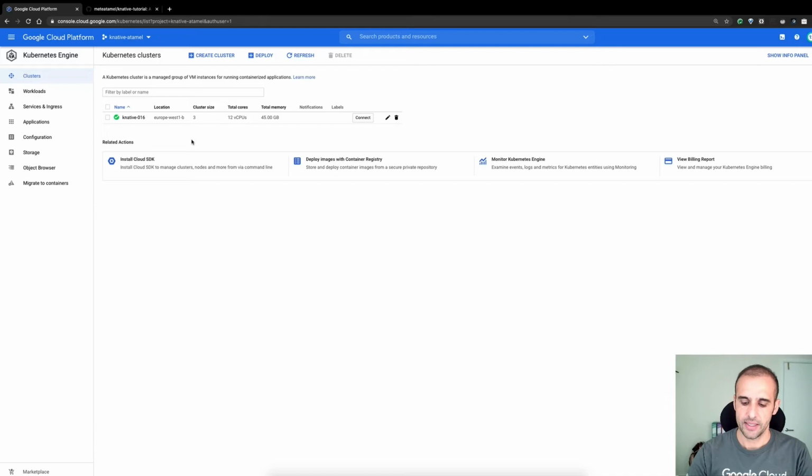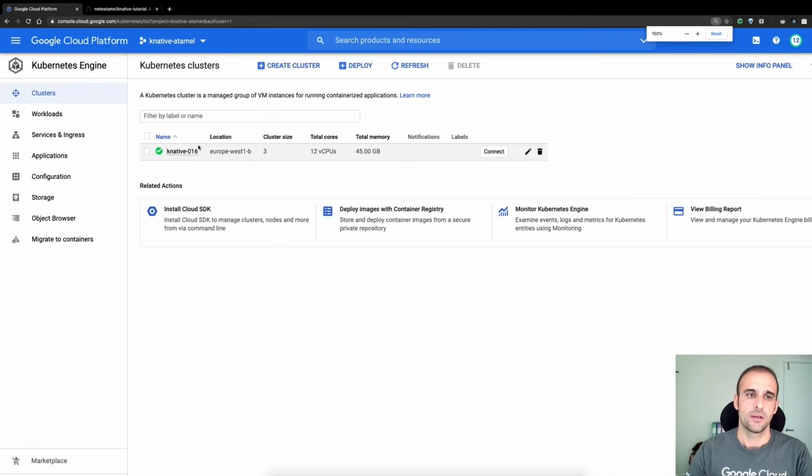I already created a Knative cluster. As you can see, I installed a Google Kubernetes cluster. I deployed Istio on top of that, and then I installed Knative 0.16, which is almost the latest version of Knative as of today, and I already configured it.